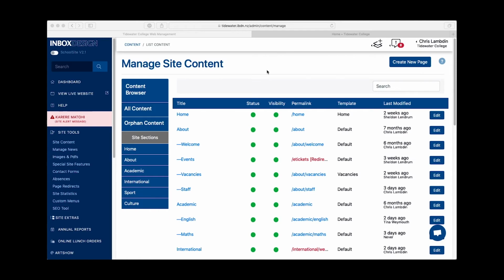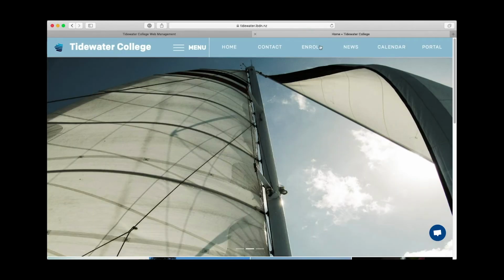Okay, in this next video, we're going to look at using what we call special site features. Special site features are a way that we can add extra bits of content to your website, which might not necessarily be an entire page. So if we look at our test site here, you'll notice on the home page, we've got these three slider images or hero images.